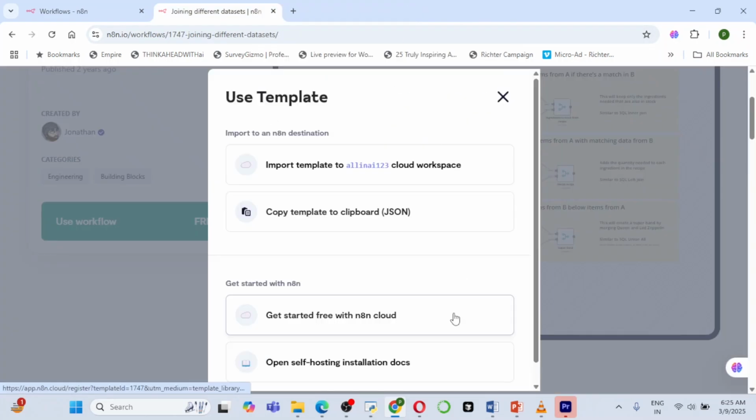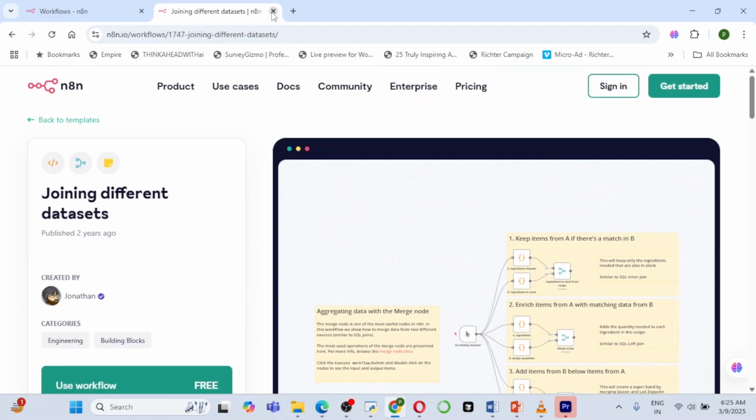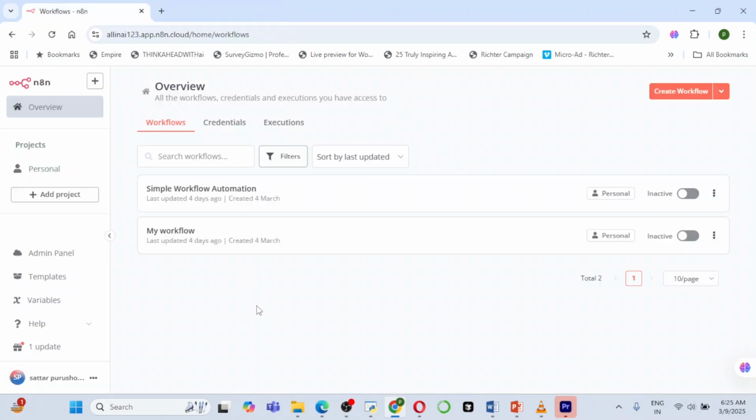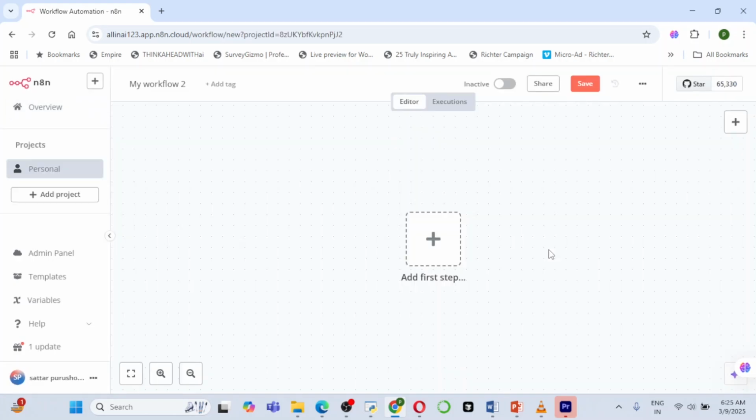Yes, we are going to create a simple workflow by using the n8n application. We are not using templates. We are creating it from scratch. So now just click on create workflow. Here it is, a workflow.